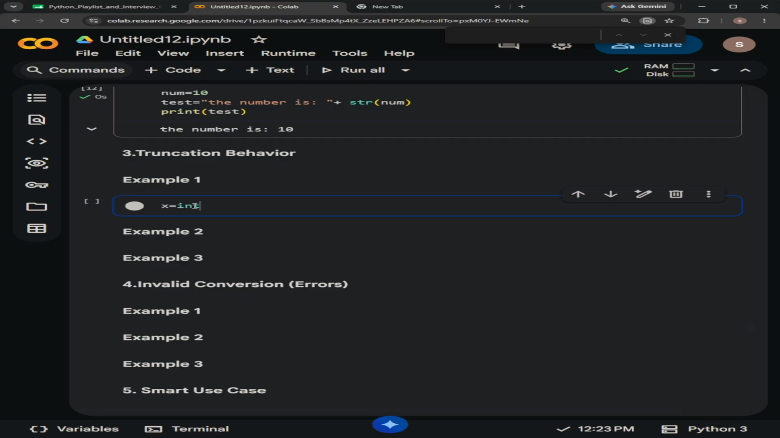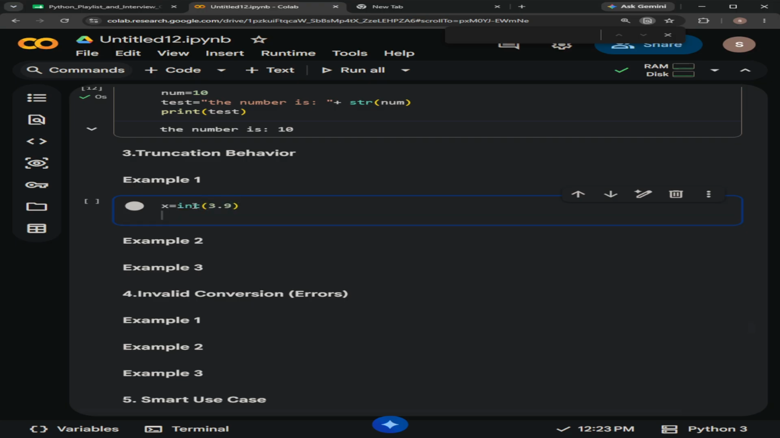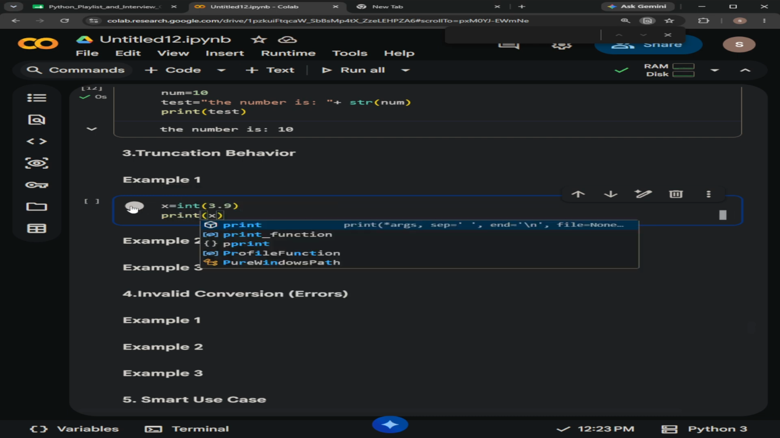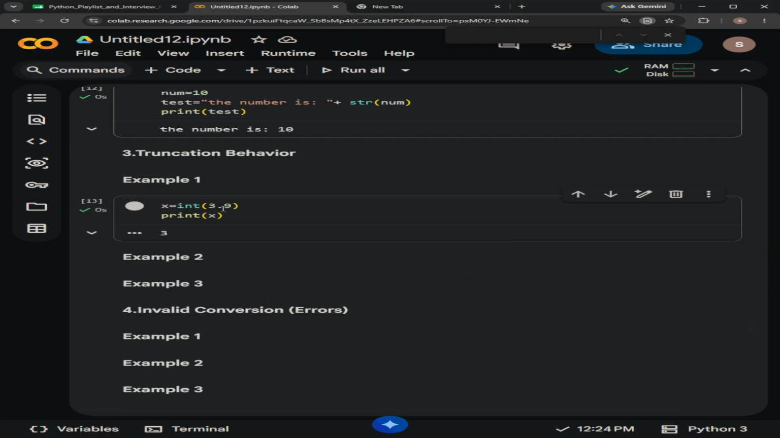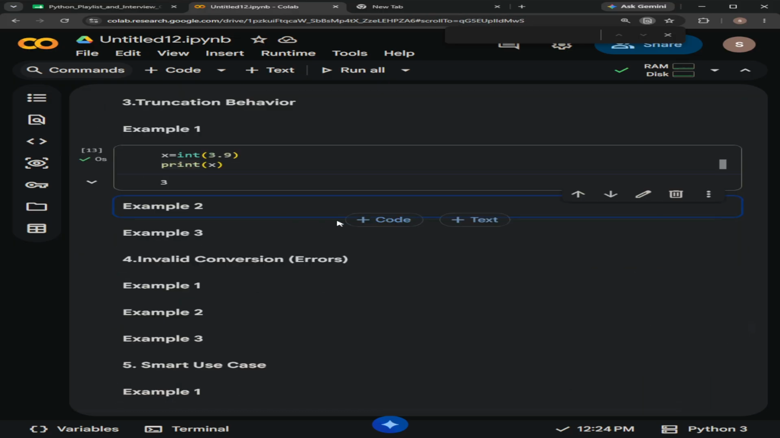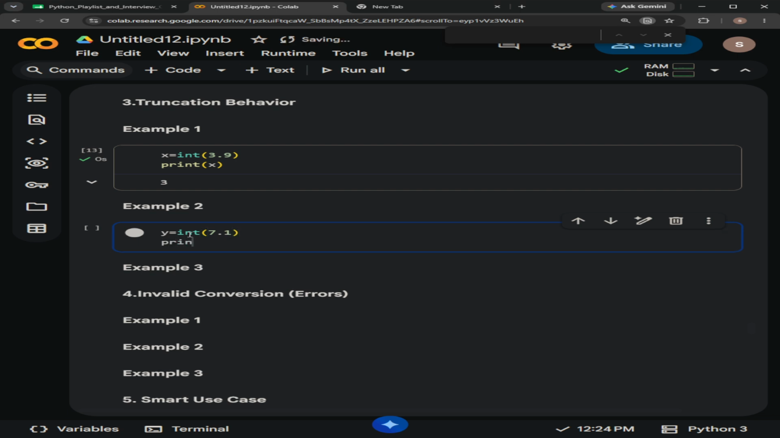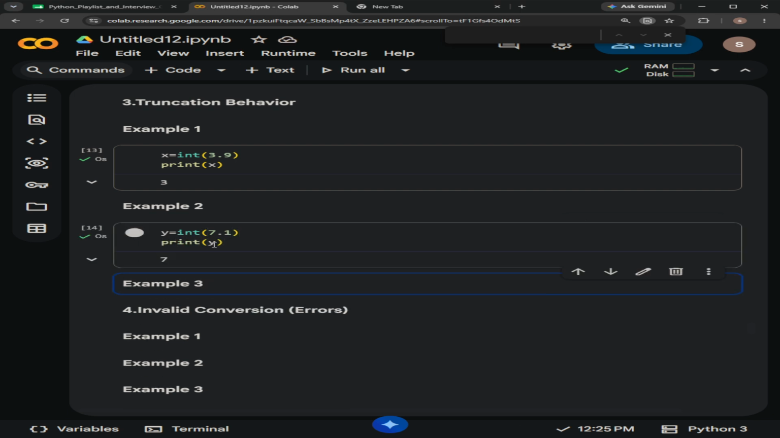x is equal to int of 3.9, for suppose, and let's print x. Yes, what we would expect is some rounding off. No, here when we make a type conversion, it will automatically do truncation, it will remove the decimal part. And example 2, let's do one more thing. y is equal to int of 7.1, print y. Let's run this. Automatically it removed the 0.1 here.